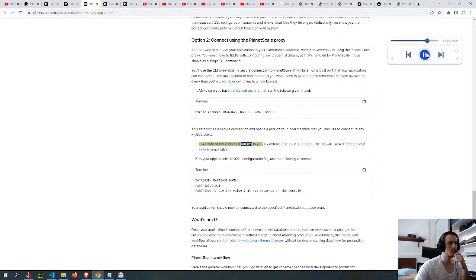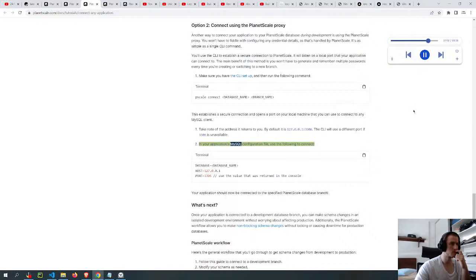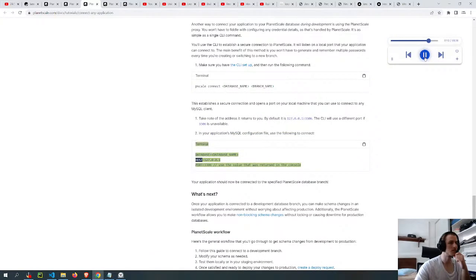Take note of the address it returns to you. By default it is 127.0.0.1:3306. The CLI will use a different port if 3306 is unavailable. In your application's MySQL configuration file, use the following to connect: host equals 127.0.0.1, port equals 3306. Use the value that was returned in the console.